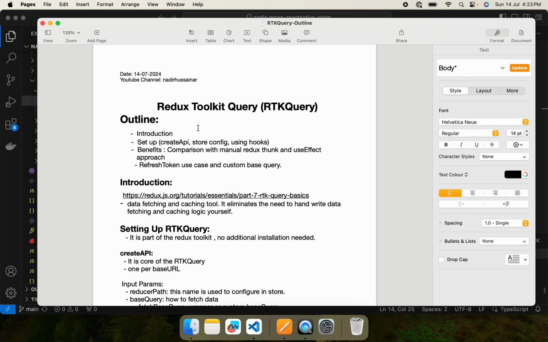Today we are going to discuss Redux Toolkit Query integration. Basically, we are going to integrate it into a real project. So, let's discuss the outline. First, we are going to discuss the introduction.